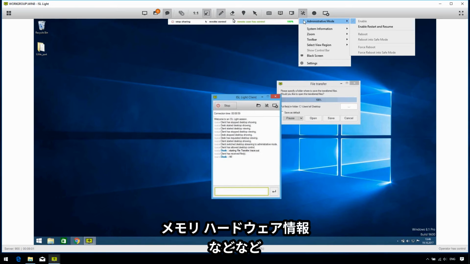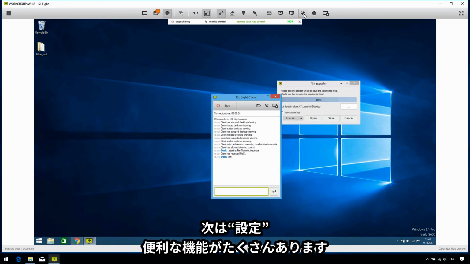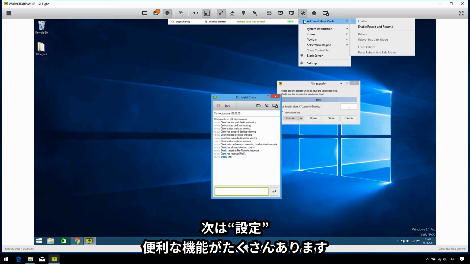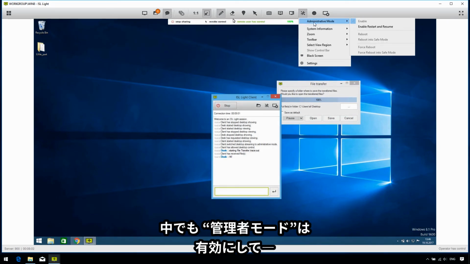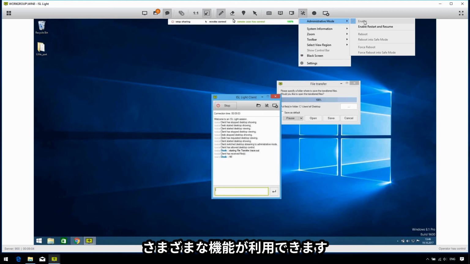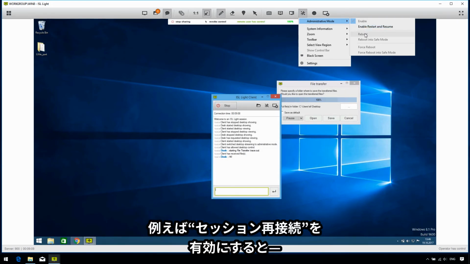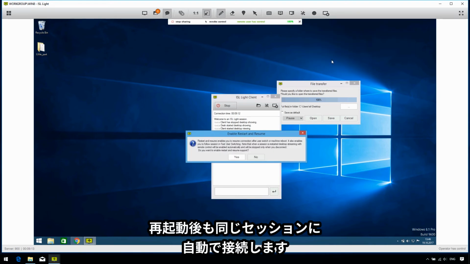Now, Tools contains quite a few useful features as well, most noticeably the administrative mode. If the client grants us administrative rights on their computer, we can make use of some additional features of ISL Lite. We can reboot the remote computer, and by enabling Restart and Resume, we can make the remote computer connect back into the same session after the restart.